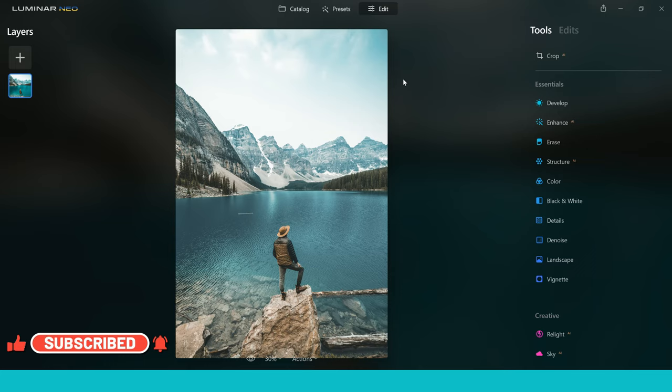But for now, we're going to take a bird's eye view of the Mask AI tool and see how you can use it going forward.